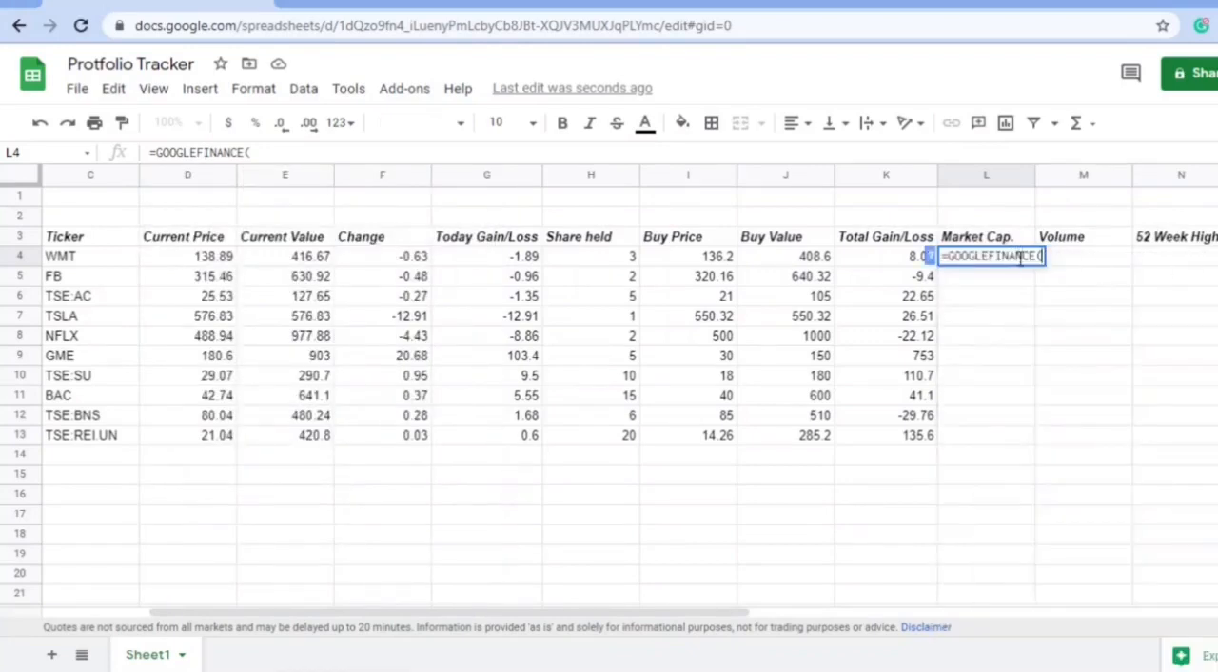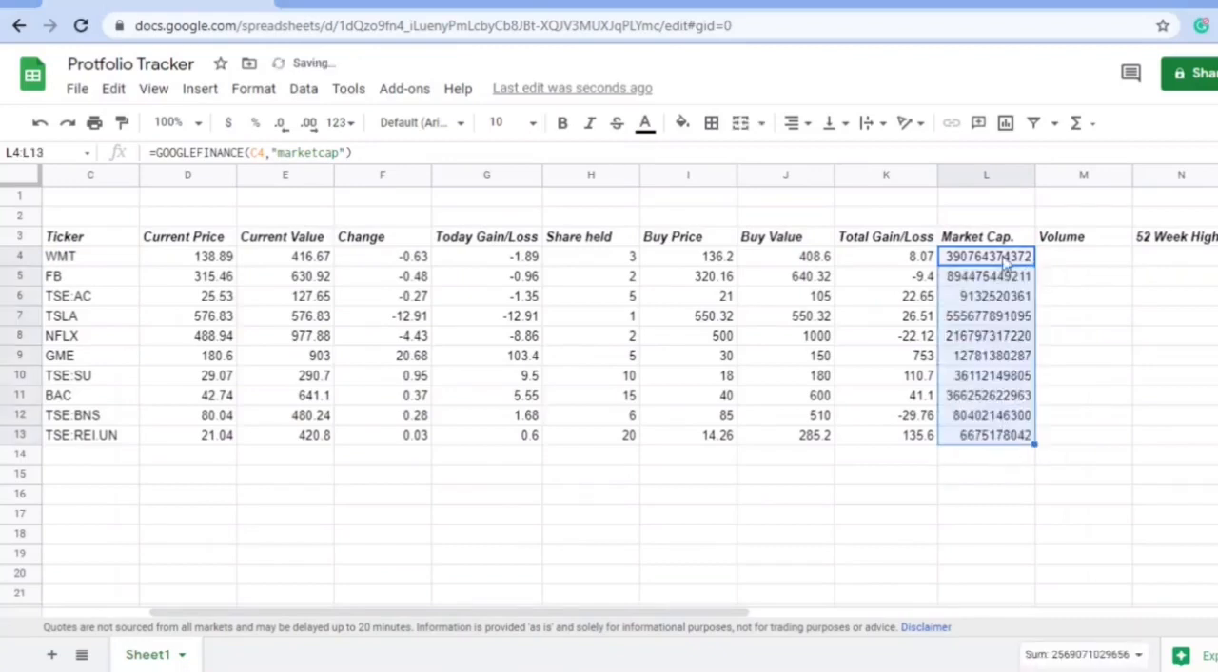So let's complete our formula here. Click on ticker symbol, comma, double quotation start. For market capitalization, we have to type market cap and close double quotation, close brackets, press enter. You got your number, and then drag that down, and you got your numbers.